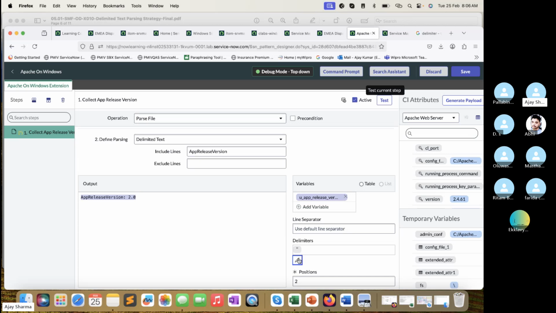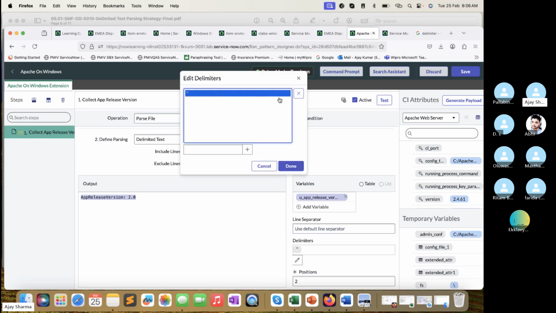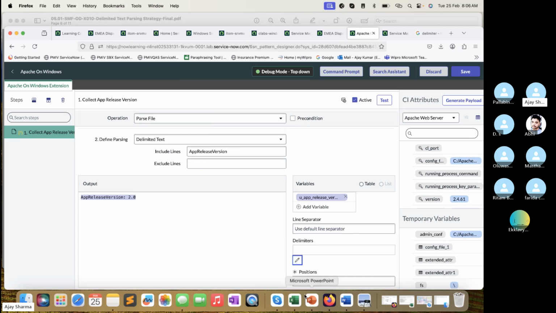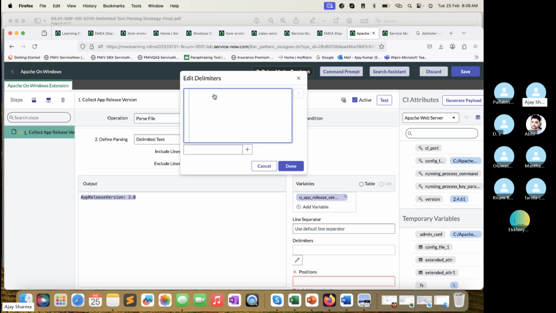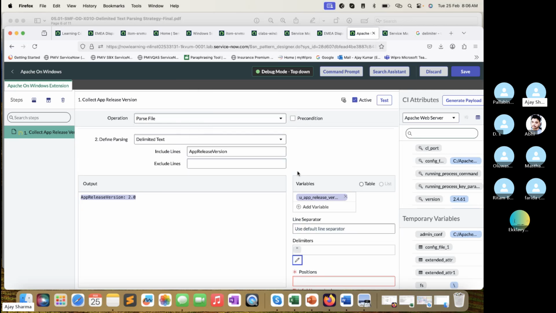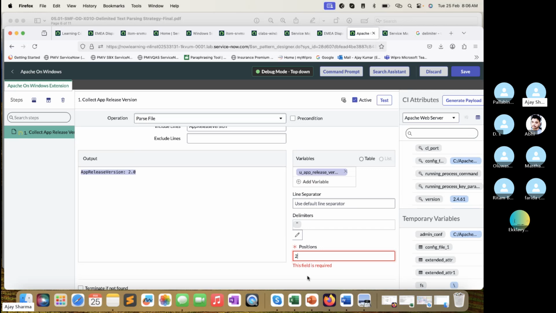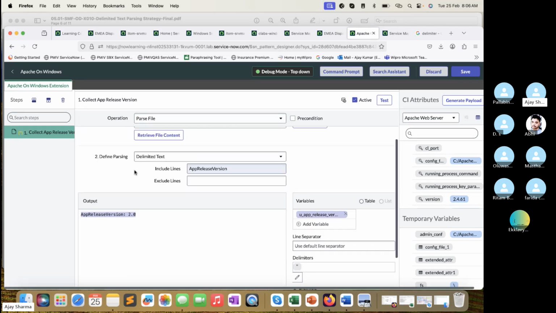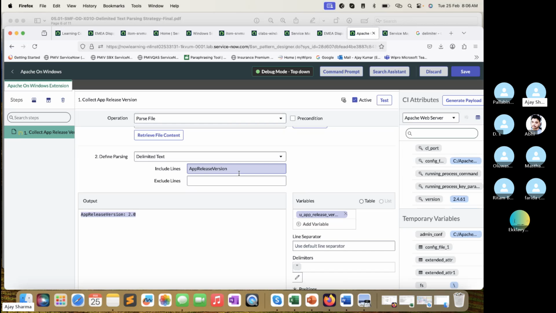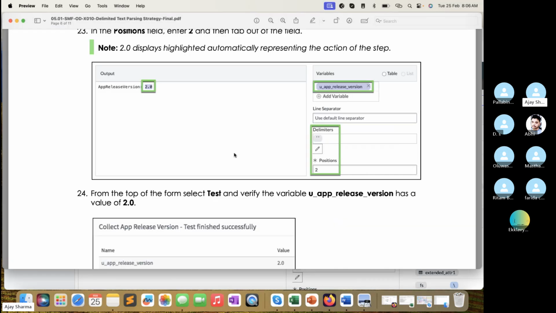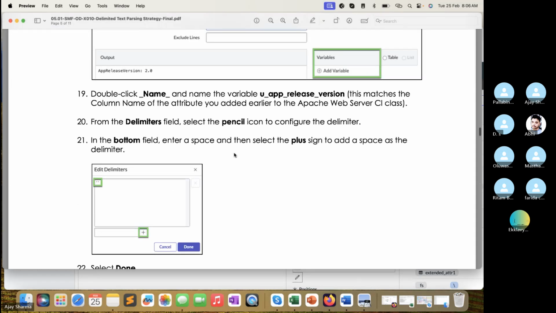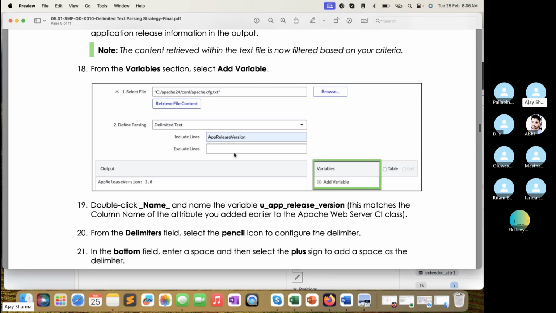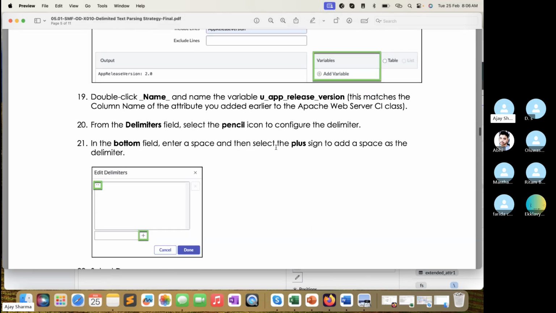Let me remove this one as well. Now let me showcase it. Okay, now it's selected this one. Let me put the position 2. It's not selecting the 2.0. It's again app release version, excluded lines. Sometimes it's very confusing. Release version, we added variable.